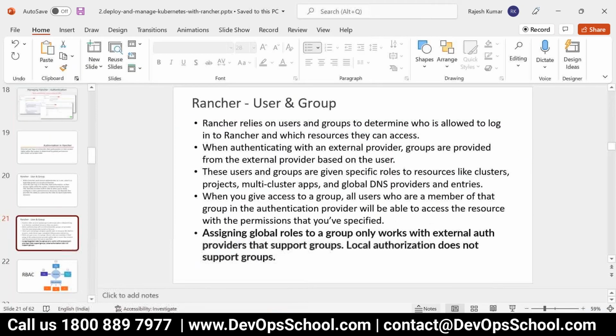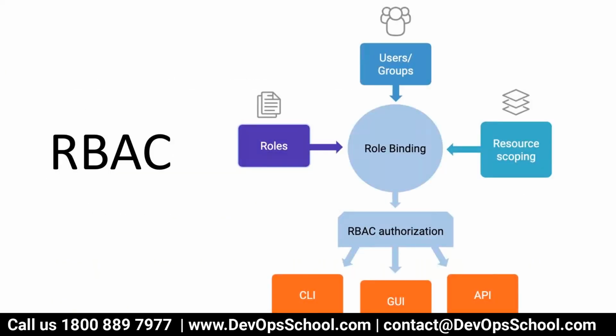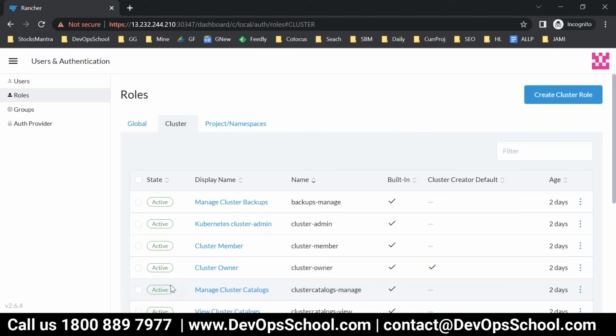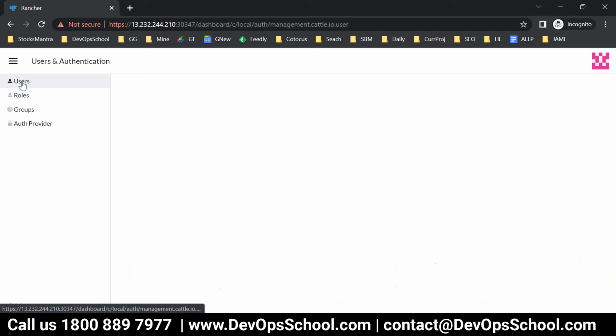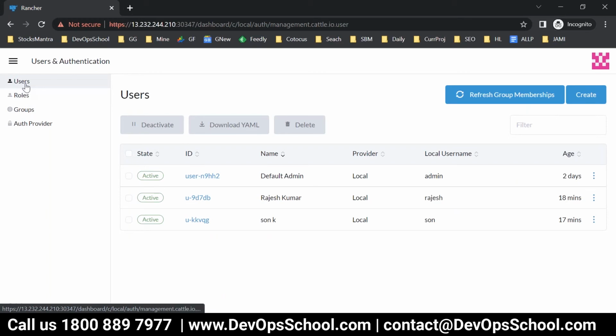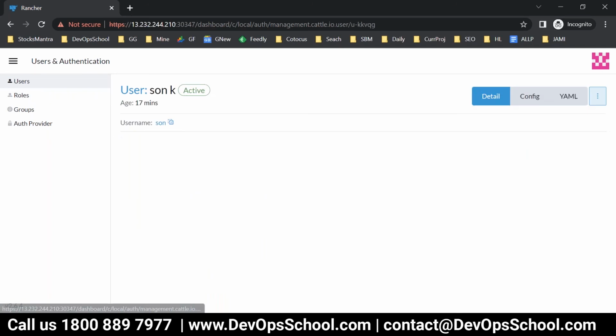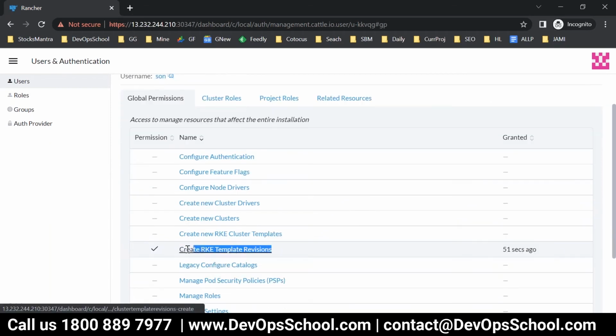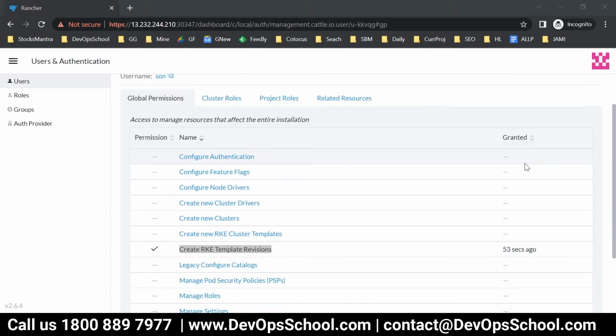So let's move on. Can you show one example case? Can you create one user and assign some permission? Yes. Just let me log out and log in. Here I created a user, zone. Now this zone, what access have I given? You see that? Create template revision, so I can modify anything.